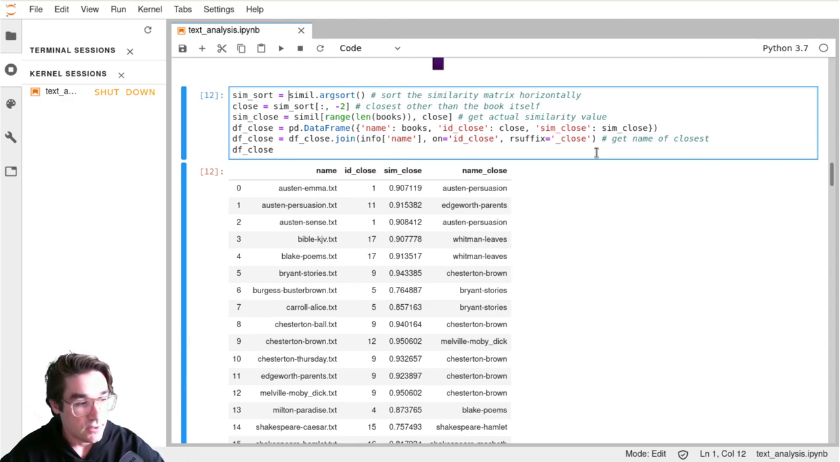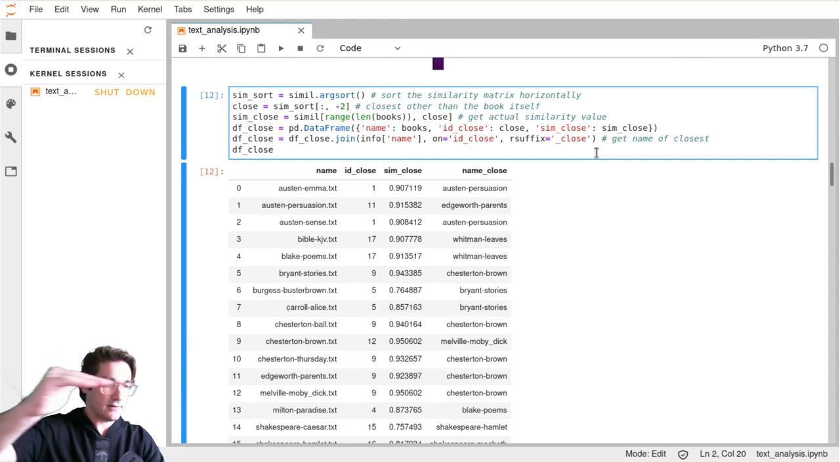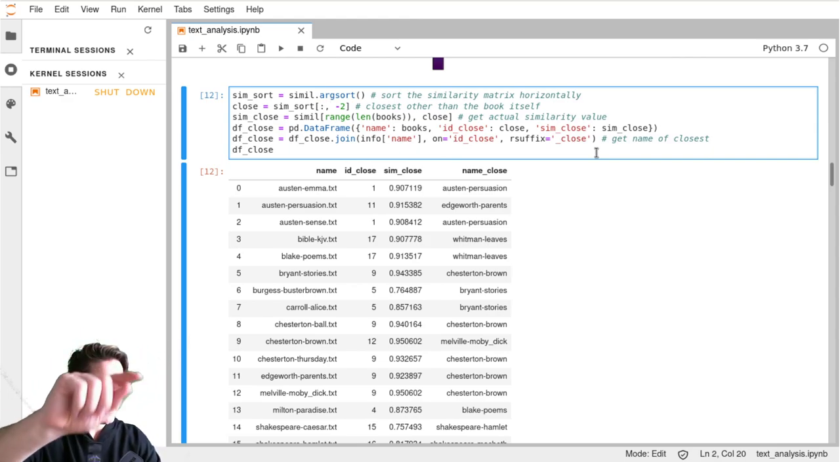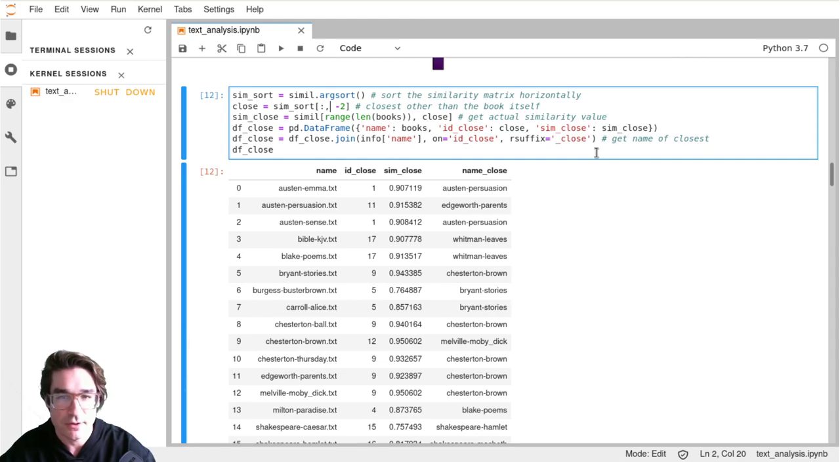If you do argsort, it'll give you the index order. So to say, what's the index of the highest value? What's the index of the next highest value? And so on. So that's what SimSort is. And it's going to sort along the horizontal axis. Now when you do argsort, it's going to sort from lowest to highest, ascending order. The last one will always be 1 because you've included the book itself. That's a 1, so we don't want that one. We want the second highest, which is the closest one that is not the actual book itself. So we go vertically, looking through every book, and then horizontally, we're looking for the closest book that's not the book itself. So the second last element, that's what close is getting.